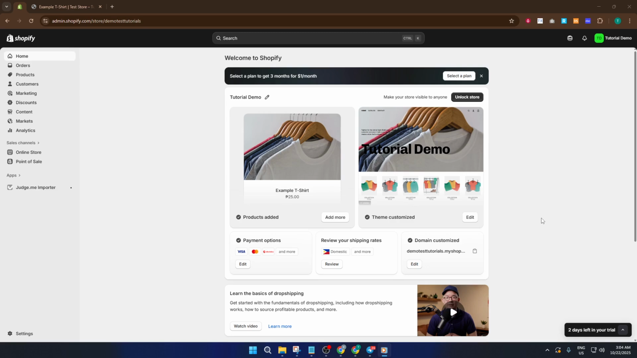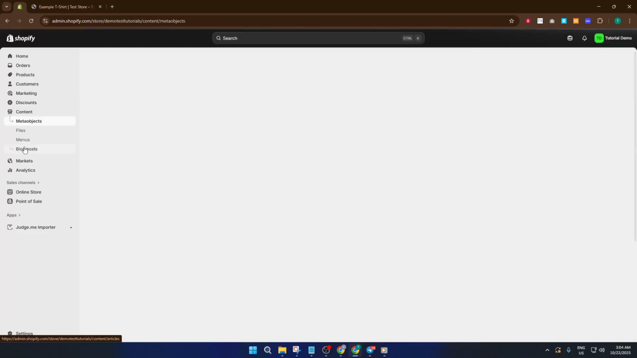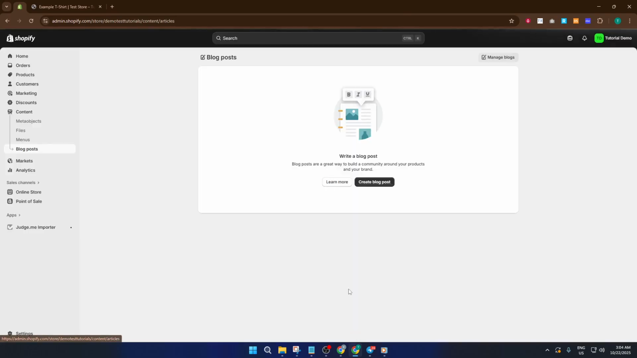First things first, head over to your Shopify dashboard and look for content. This is where all the magic happens for blogs and articles. Once you're inside, click on Blog Posts. It's the spot Shopify designed specifically for you to add, edit, and organize all your blog entries. You'll see the option to create a new post. Go ahead and click that.